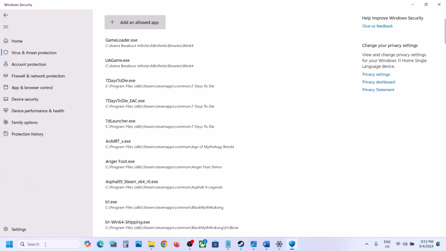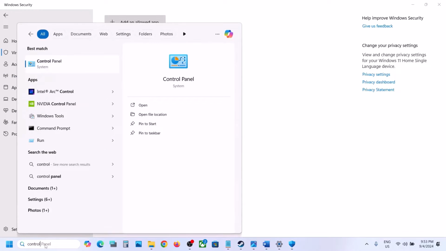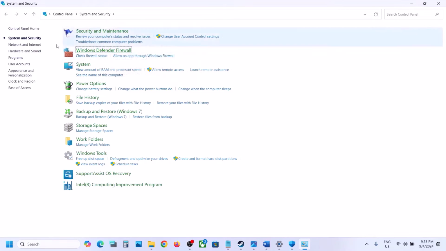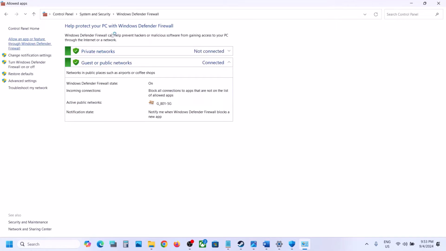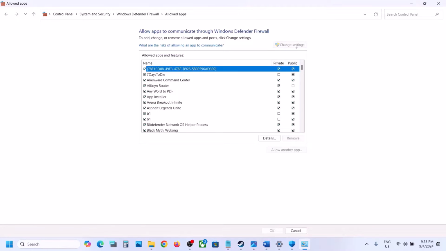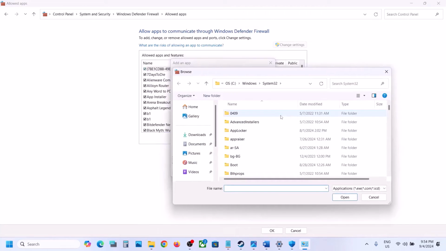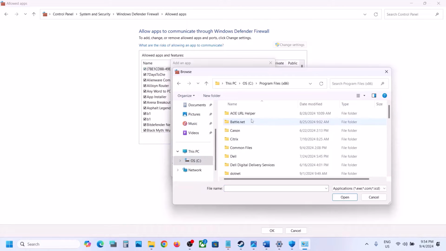Once the game is added over here, now type in control panel in Windows search box, go to control panel, click on system and security, Windows Defender Firewall, click on allow an app or feature through Windows Defender Firewall, click on change settings on the top, click on allow another app, click on browse and then go to the game installation folder once again and then open the game folder.